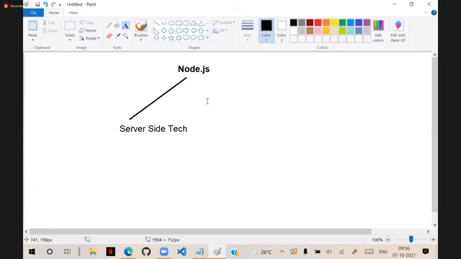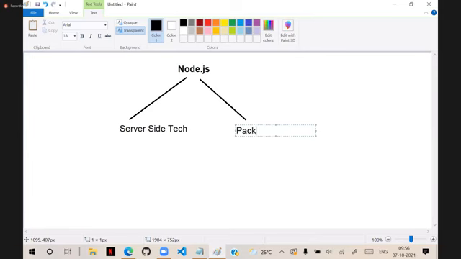But immediately we are not learning server-side technology first. First we will learn about front end, then we will go into back end. Then why do you need this immediately? First, because this Node.js will provide a tool called package manager.